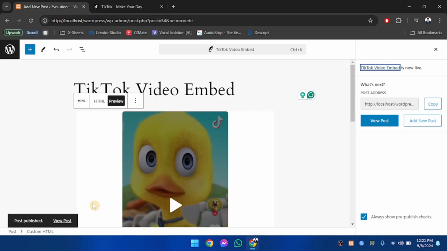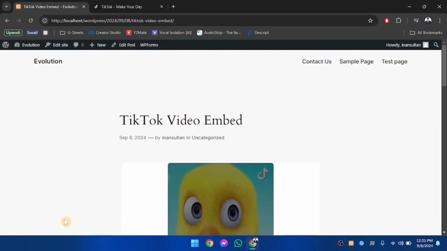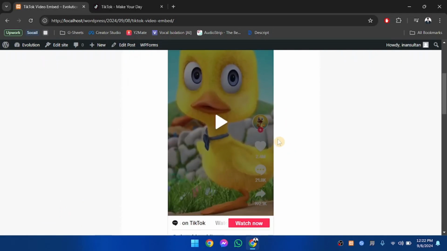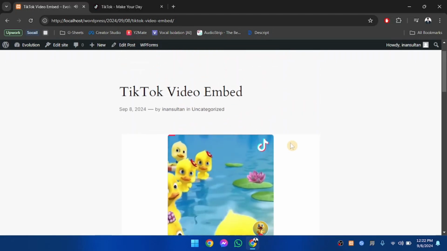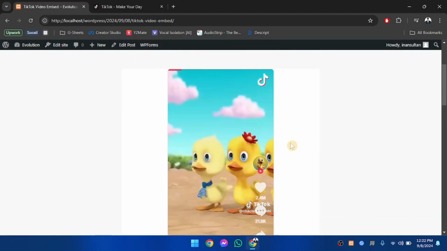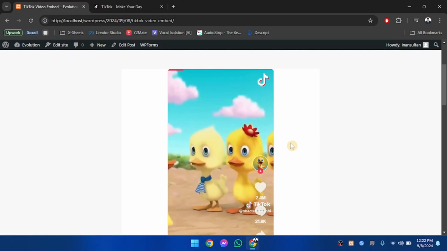Alright, so the post has been published. Now we are going to click view post. Alright guys, so we are now viewing the post, and as you can see, we have the TikTok video here and we can play the TikTok video from our post. So guys, that is how you can add a TikTok video in your WordPress website.